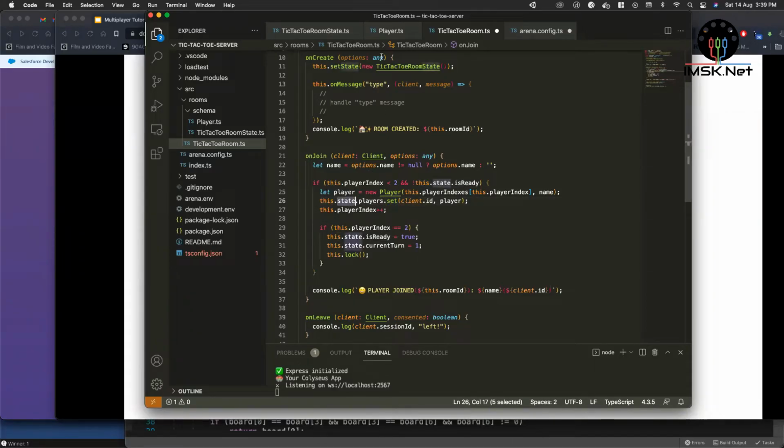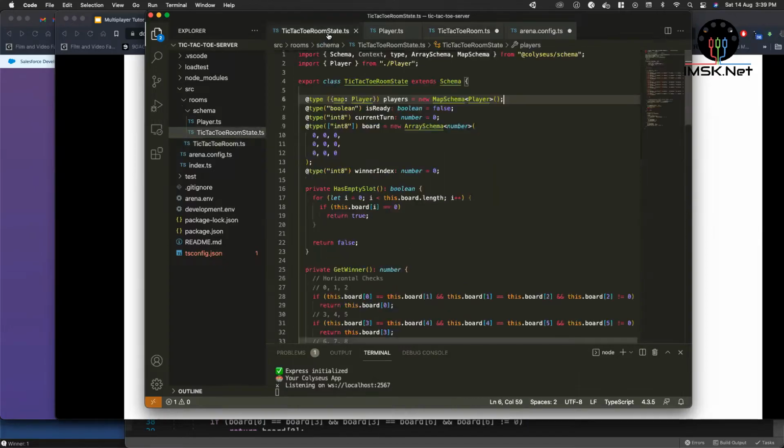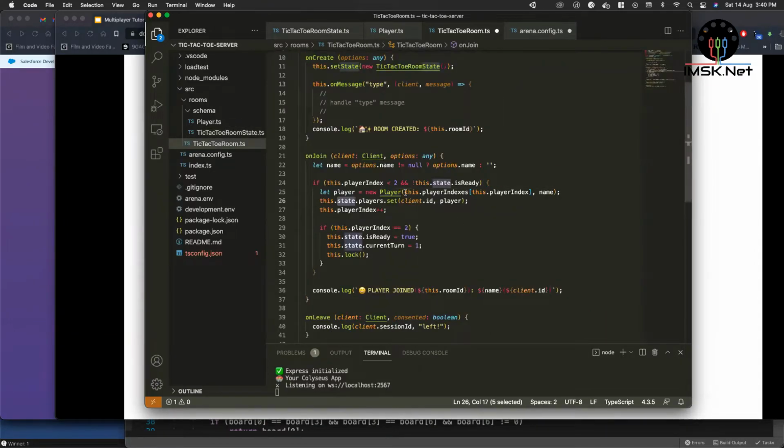This state is basically this one right here. And I'm setting this player as a map schema. Map is basically a dictionary. If you guys are familiar with dictionary, it basically assigns the client ID and the name of the object, and the object type as player inside. So that's exactly what I'm doing.